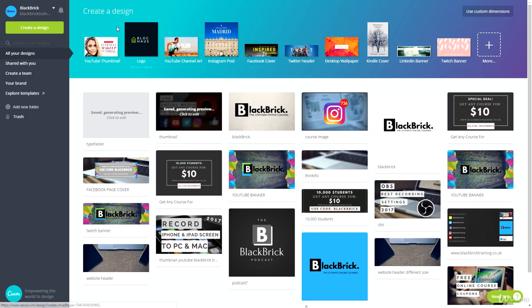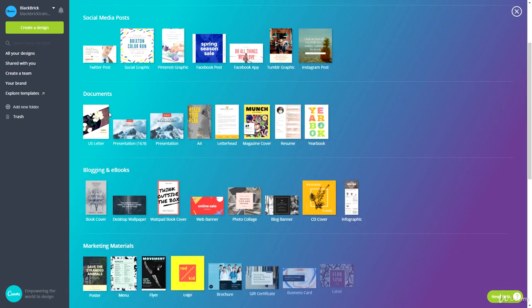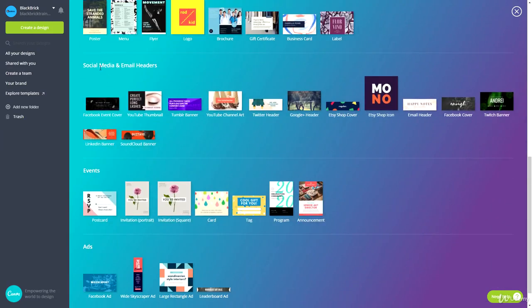So first of all, you want to go to canva.com and then at the top go to create a design. And then as you can see, the top ones here are the most popular ones that I use. But if the YouTube channel art isn't there for you, just click more and wait for it to load, and then scroll down to social media. Let's see which one it is going to be at. It's going to be at social media and email headers, and then look for YouTube channel art, this one just here. So click that and let it load.